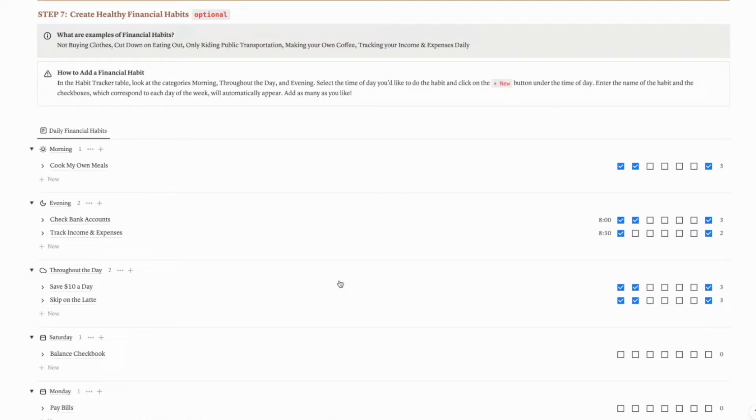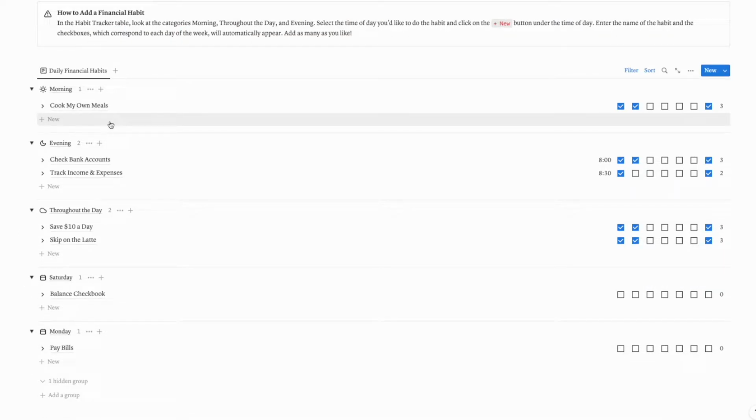Next, you might want to create healthy financial habits. So this would be like your habit tracker. So for example, as your daily financial habit, you would want to cook your own meals to save some money. And in the evening, you want to make a habit of checking your bank accounts and tracking your income and expenses. So these are just examples.